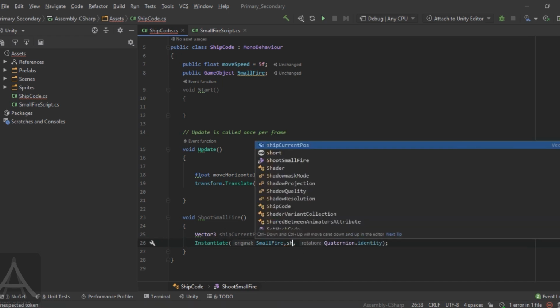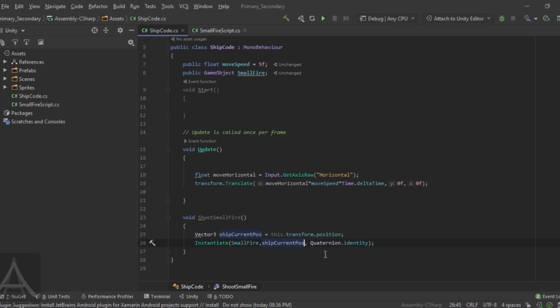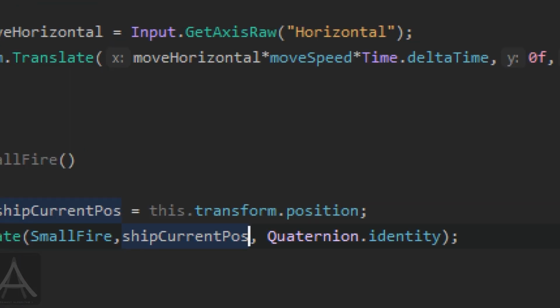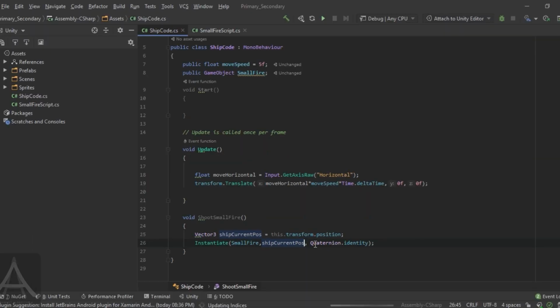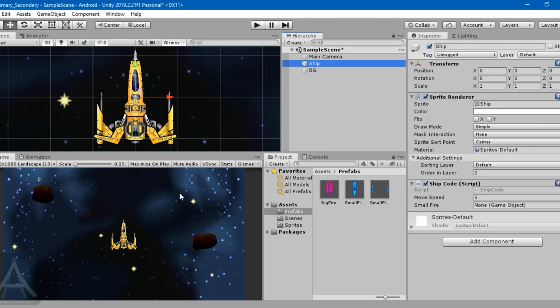position, shipCurrentPosition. So what happens is, when you click the left mouse button, it will instantiate the small fire object into the position, which means at the moment when you click, wherever the ship is, it will be instantiated right there, and there is no rotation involved whatsoever. So let's go ahead and check whether this works.